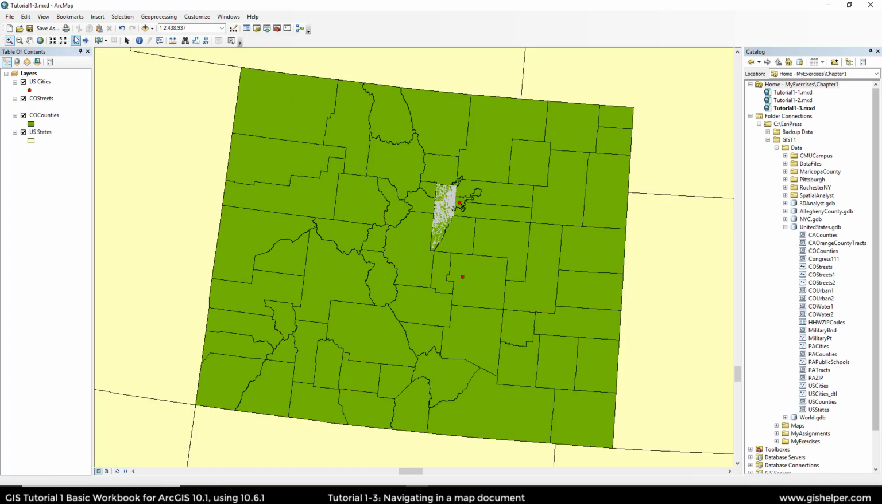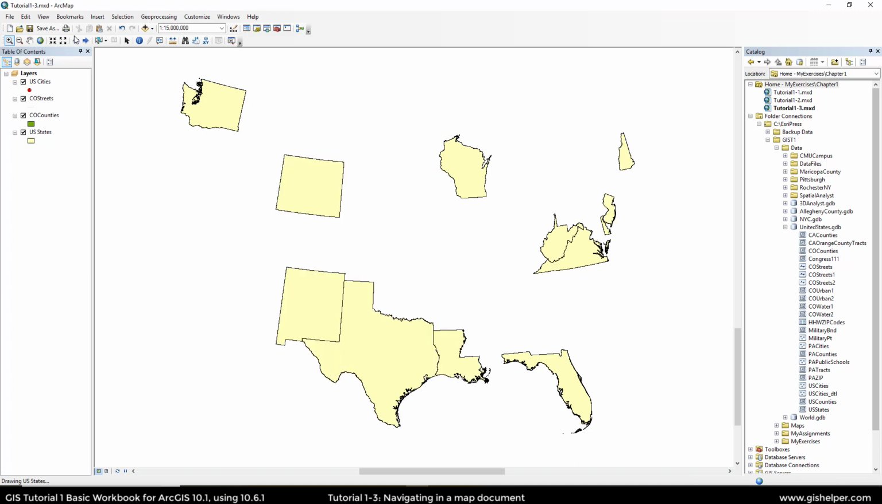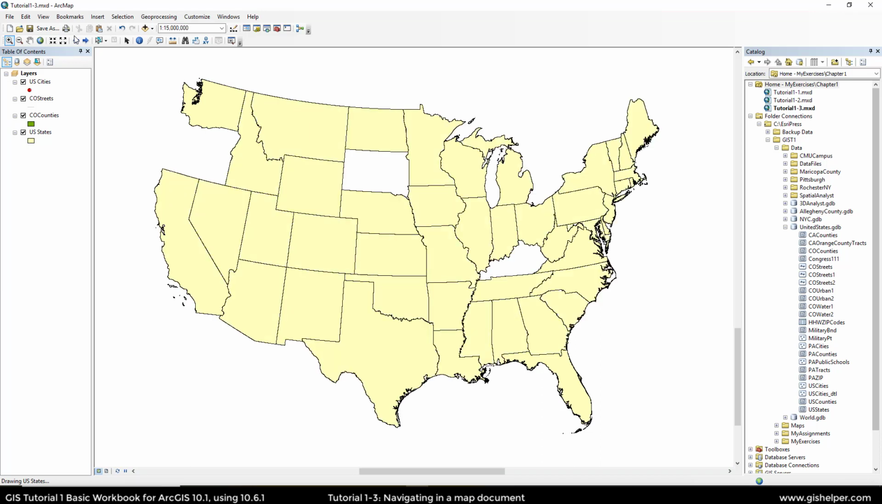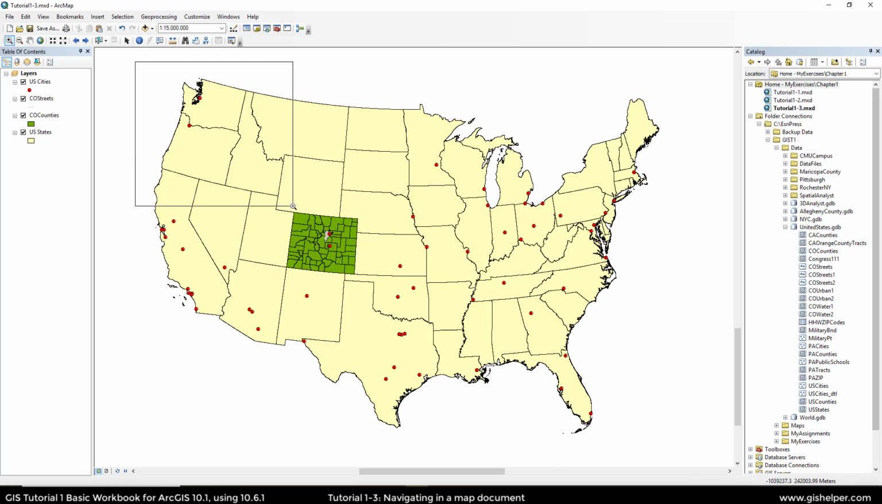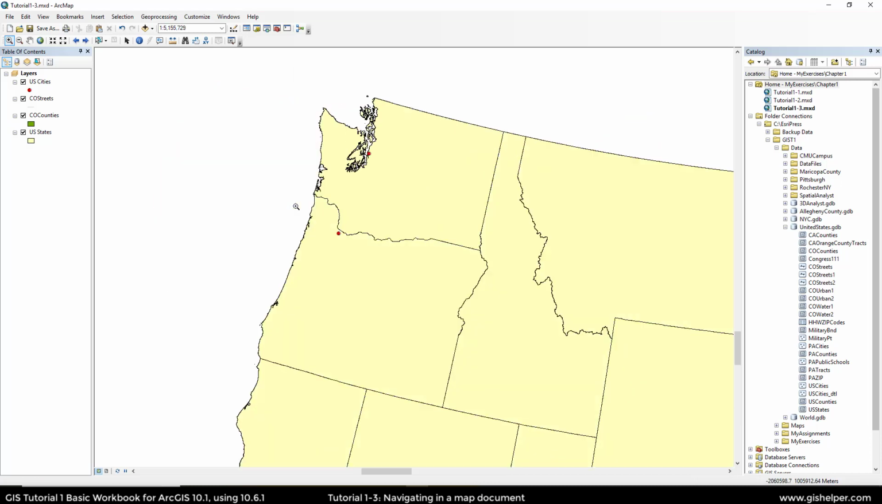Let's see, we're back to Colorado, and we're back to the lower 48. And what you're going to do is zoom in to Washington, Oregon, and Idaho. Now I'm just going to use the zoom in and create a box. Feel free to use whatever method that you want to. Go up to Windows and go to Overview.